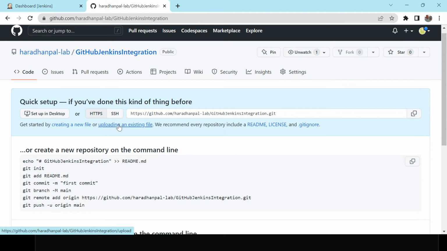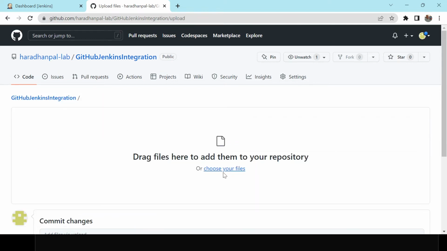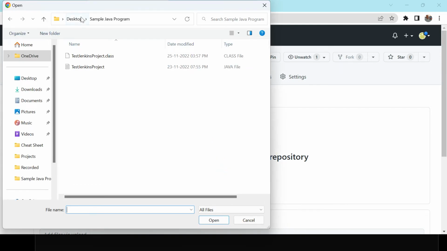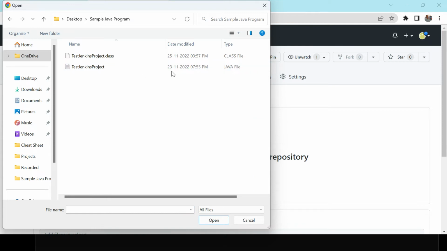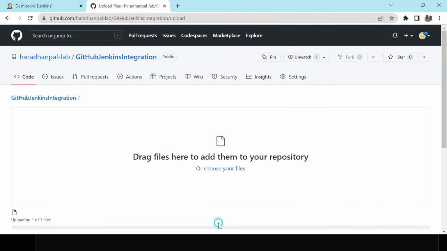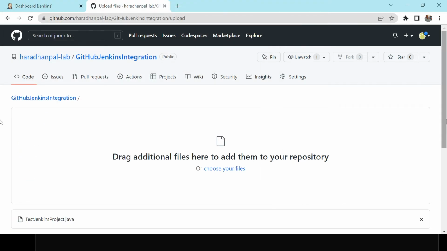So you can use here, creating a new file or uploading an existing file. I am clicking on uploading an existing file, and there is an option called choose your files. I can use it, then go to the desktop, find the sample Java program and that Java class. I need to select the .java file, not the other thing. So I will select and open it, and it will be added to your project.